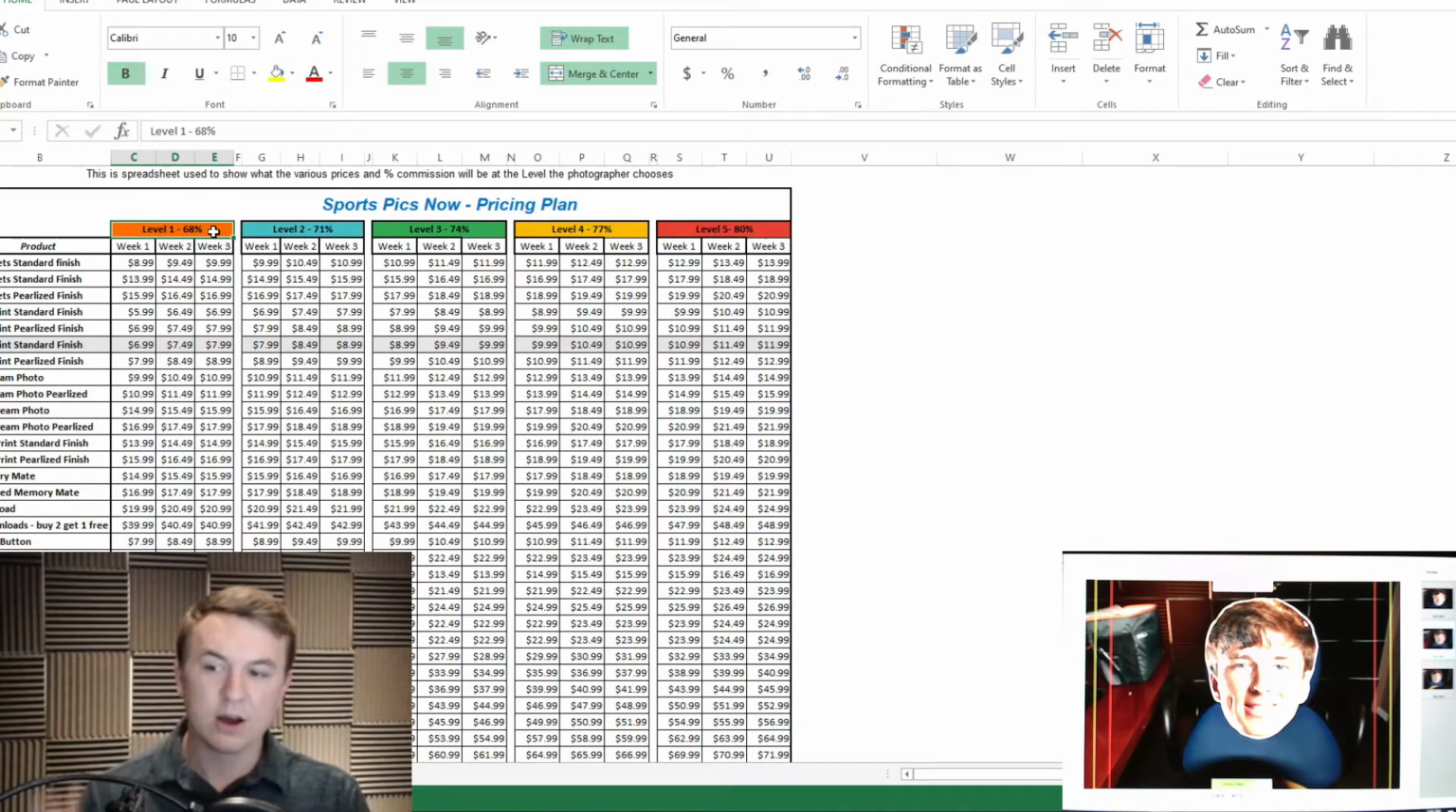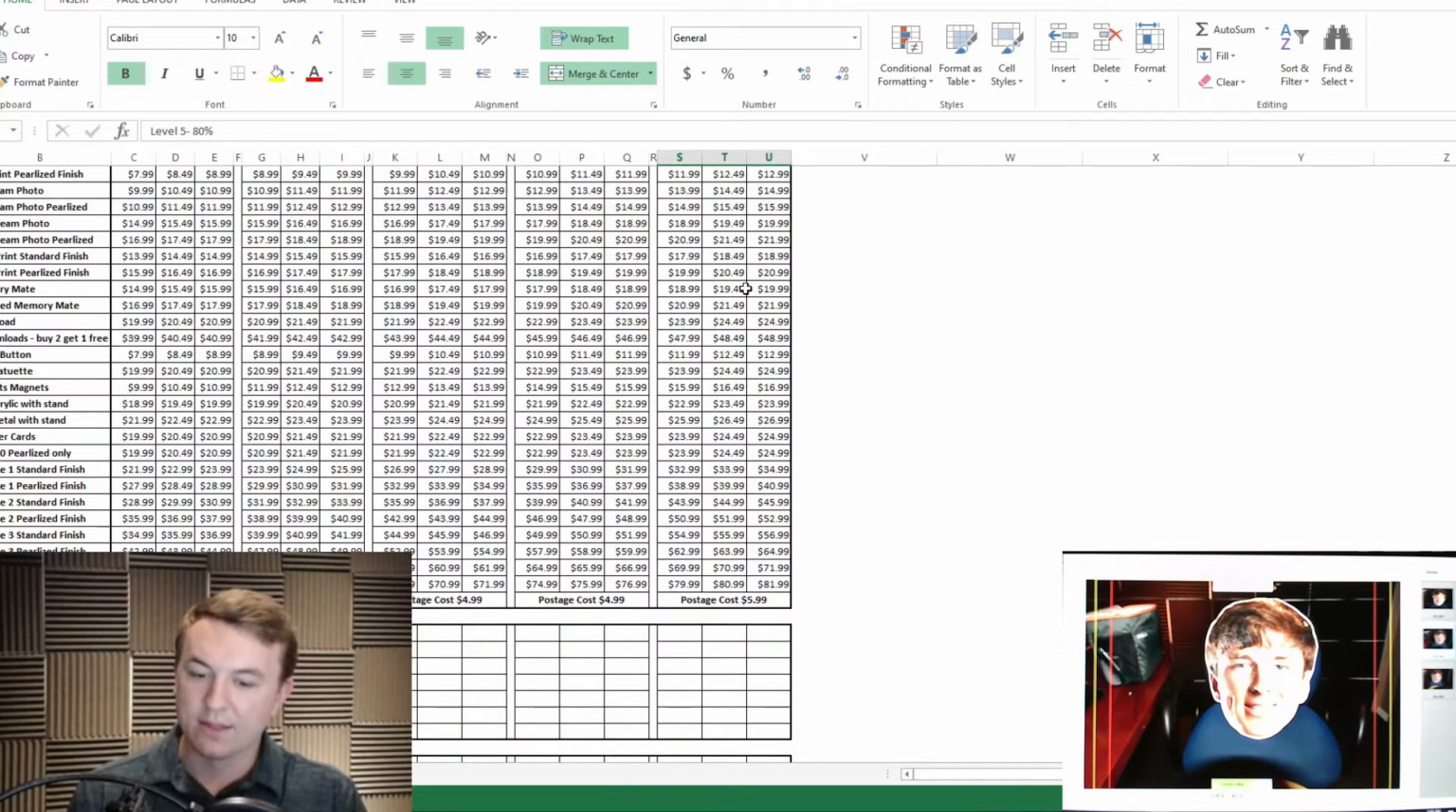So if you made $100 on a level 1 Sports Pics Now event, you would be getting $68 of that. If you were using level 5, you'd get $80 of that. And that is how it works. It's just direct deposited to you. There are no fees or anything.